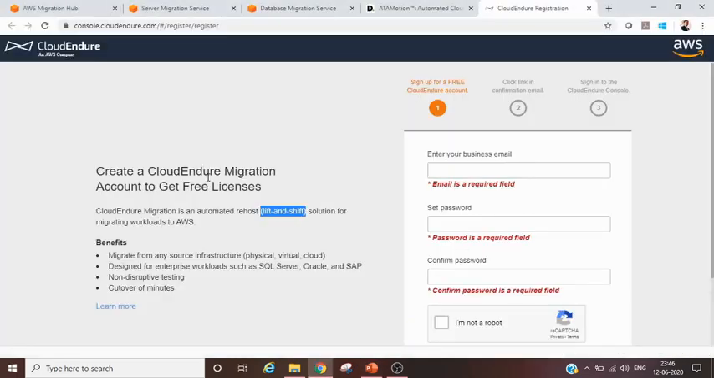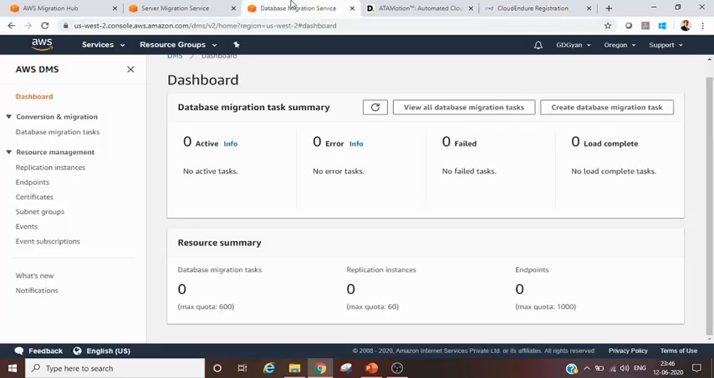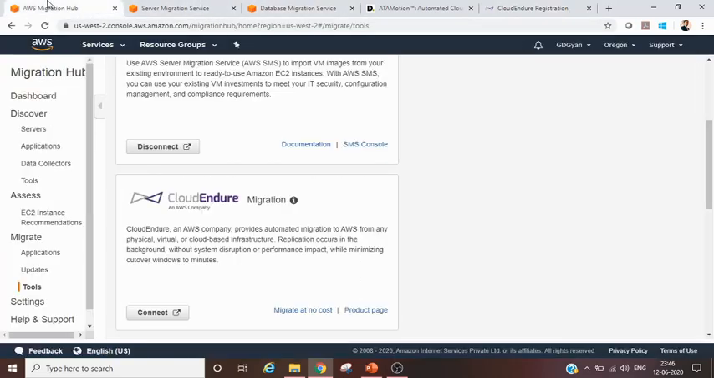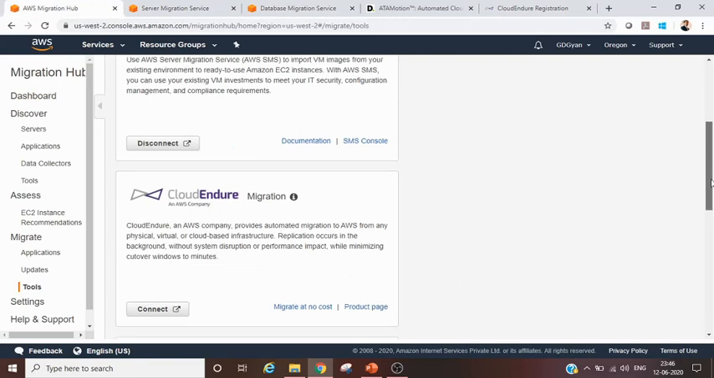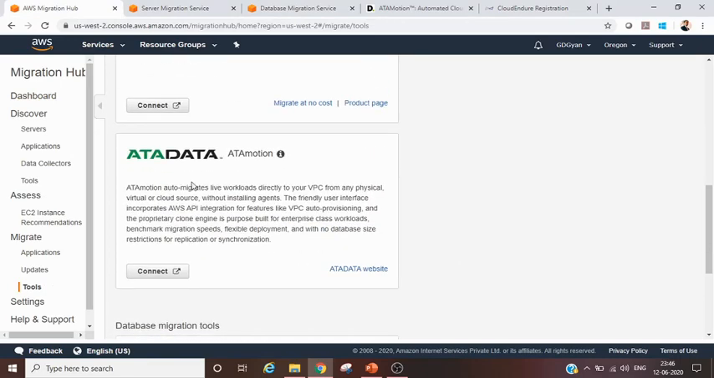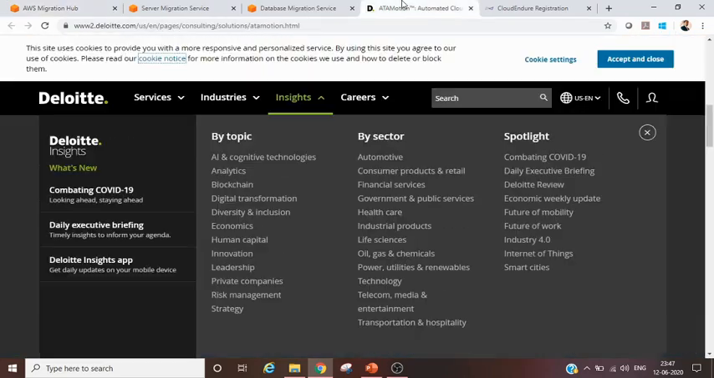It doesn't charge you much, and other than that, you have Database Migration Service, so that also you have. So it looks like this, but it will charge you. It is a managed service, you have to pay accordingly.